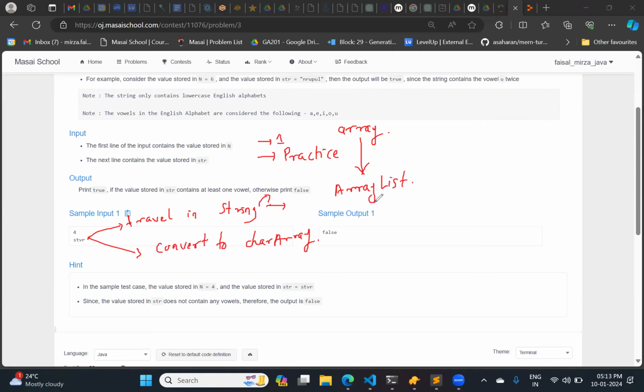Are you getting what I want to say? This will improve your knowledge about the ArrayList: how to create it, how to implement it, and how we can use different methods of the ArrayList. Go through the documentation as well. In the documentation, you will find all kinds of methods.